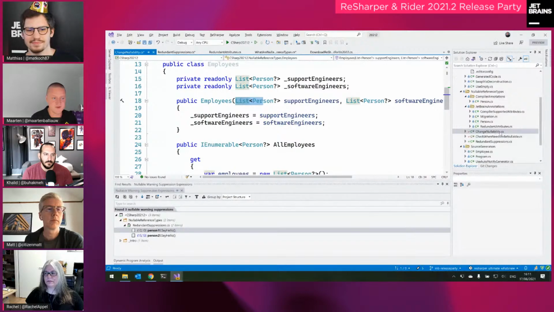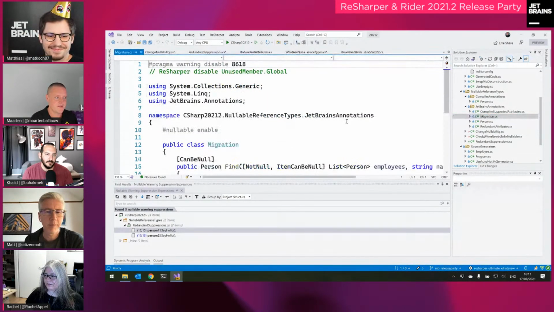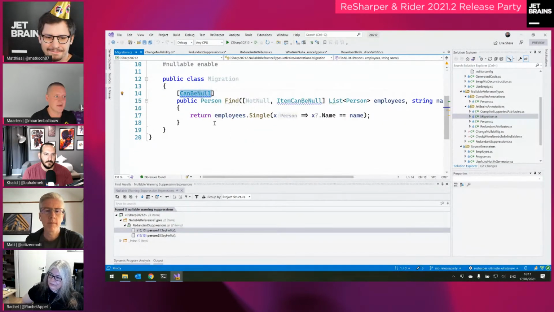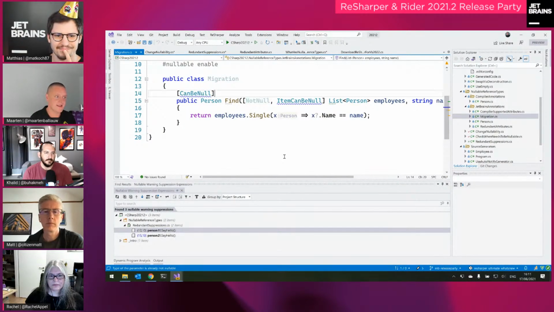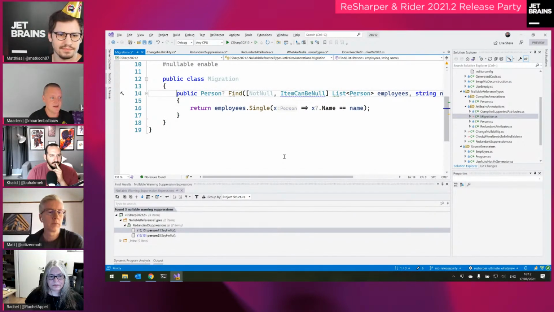For those of you who have been using ReSharper for a long time, you may know that before there used to be the ReSharper or JetBrains annotations that you could use, where you could annotate methods with can be null, item can be null, not null, etc., to give ReSharper some additional information. Now, of course, with C# having these things on board, you may no longer need them, and maybe you just want to update all of the usages there and make them compiler things. Well, ReSharper now comes with a refactoring where you can say use type annotation syntax, and it will update this one here, for example, to return a nullable person.